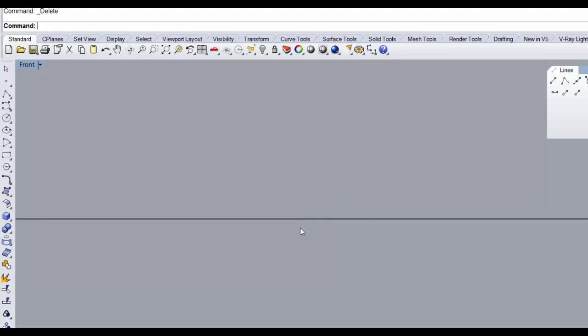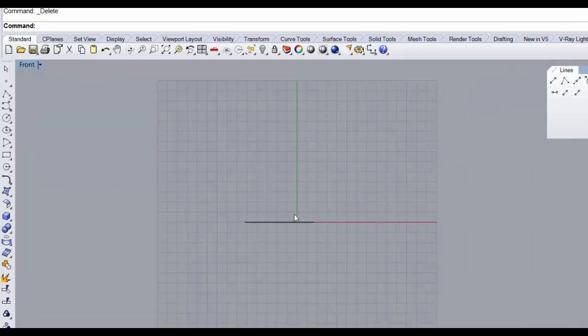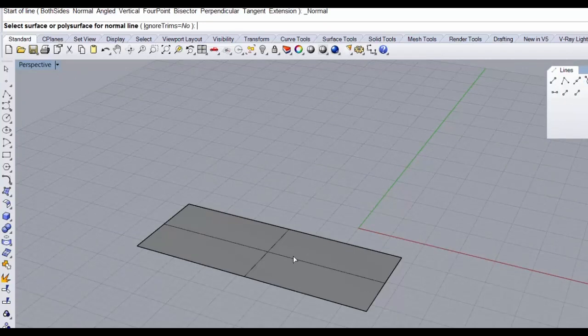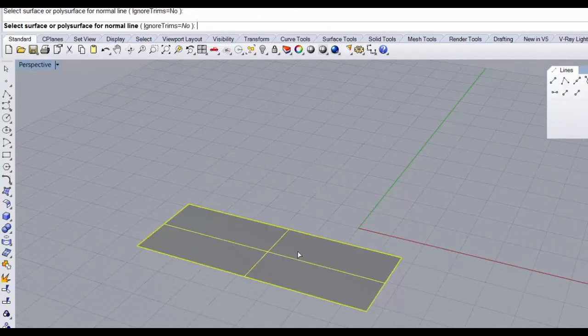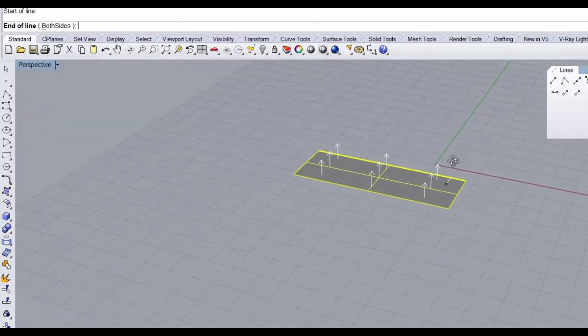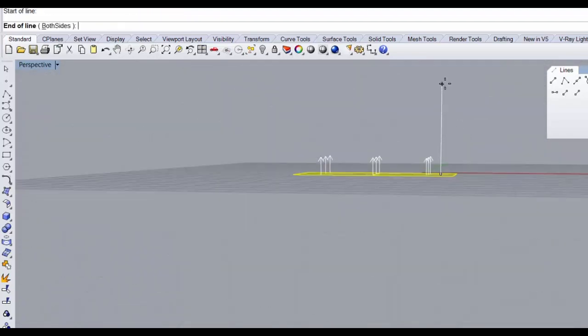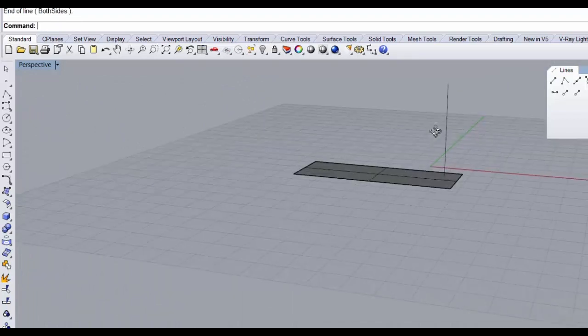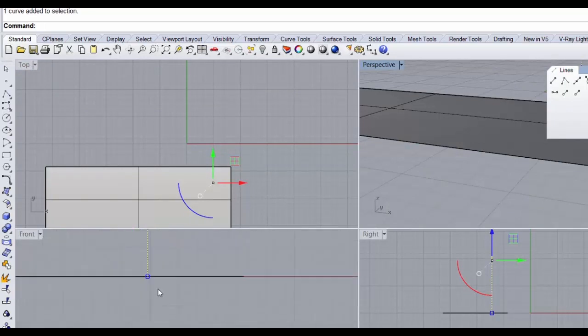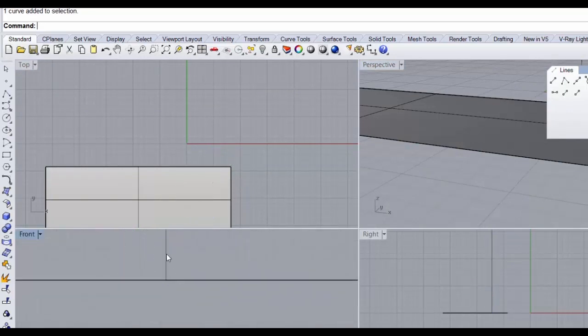So rather than zooming in and zooming out and trying to make it perfect, you just use this tool, which is line from surface normal. When you click on this, it'll ask you to select a surface. This is my surface, and then it'll ask me where I want the line. So wherever I click, it will start the line from there, and then I can either enter the length of the line or click anywhere I want to, and then the line will start from that surface, right? So there will be no space here.